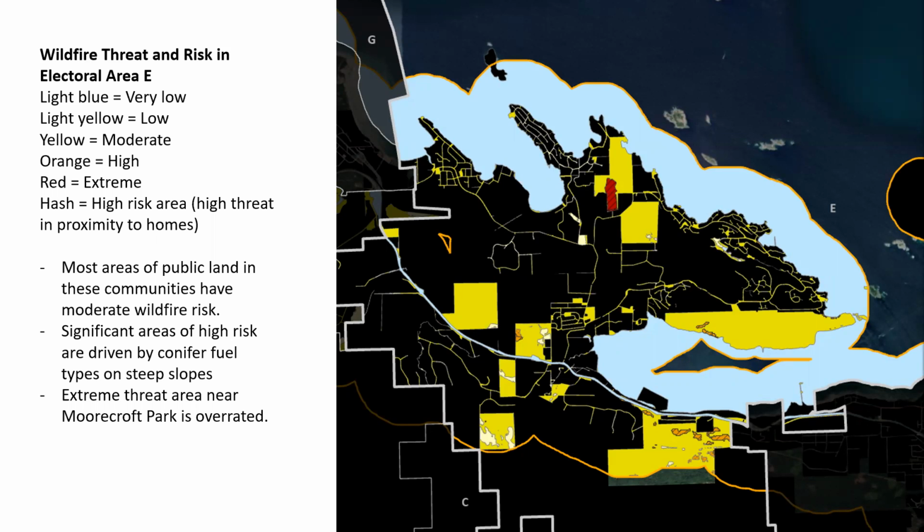That neon yellow color that occupies most of the map is moderate. Orange is high, and red is extreme. And wherever you see a hash, the diagonal lines, that indicates an area of higher wildfire threat, so an orange or red area that is close to homes. And these are areas of relatively high risk.